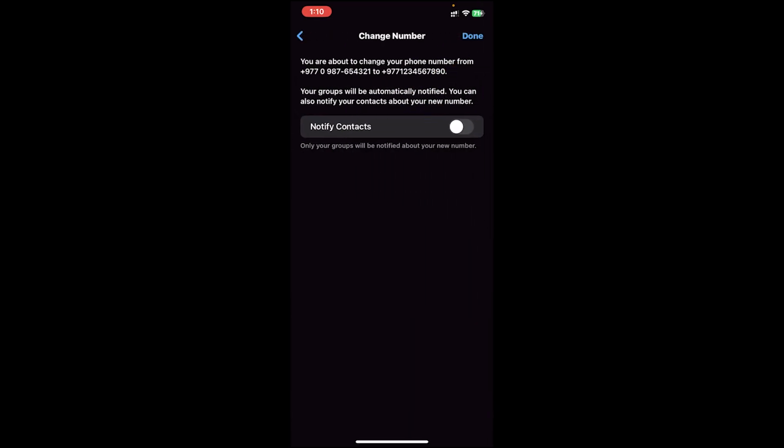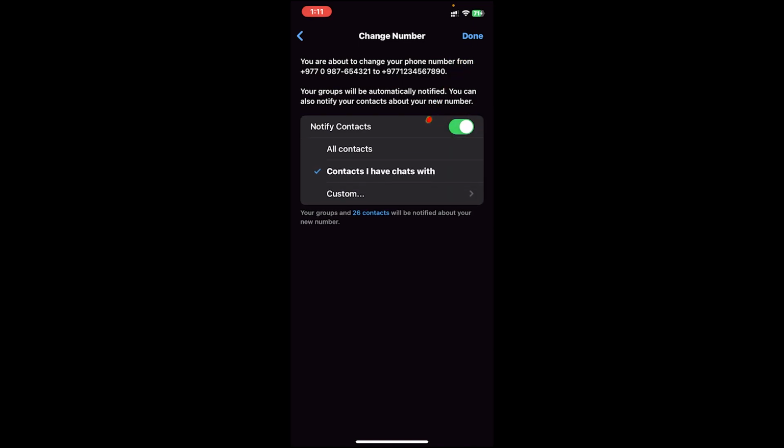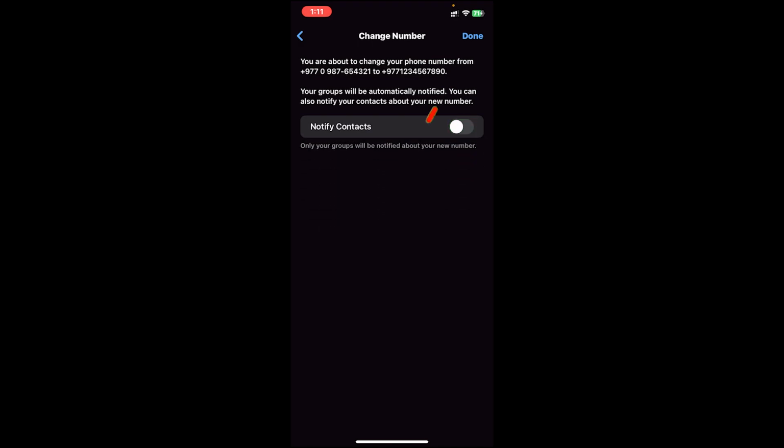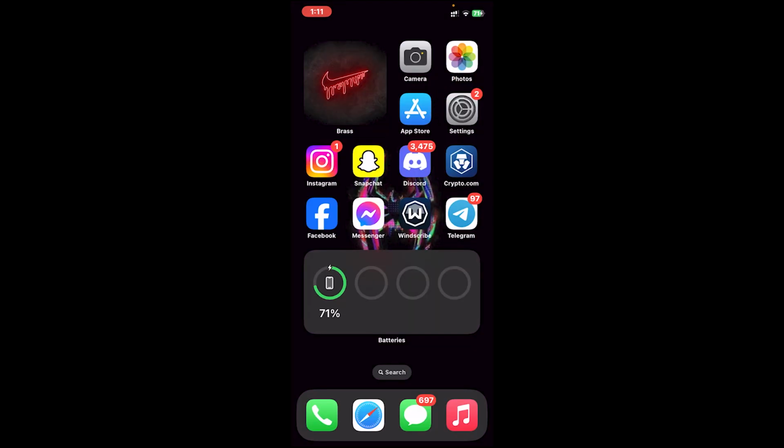Then it will ask you if you want to notify all your contacts that you have changed your number. If you want to notify them, toggle this button on, then tap on done. And if you don't want to notify them, just leave it be, then tap on this done button. Once you do so, your phone number will be changed and you won't lose any chats. So this is how you do it.